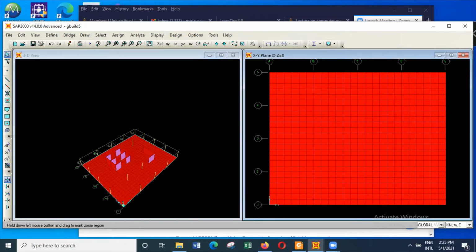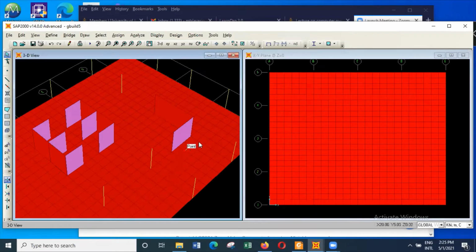And then you can have a look at whether you get proper connectivity. So here you can see all these joints are connected. All these places are also connected. So basically you will get proper connectivity between these nodes and the raft foundation.